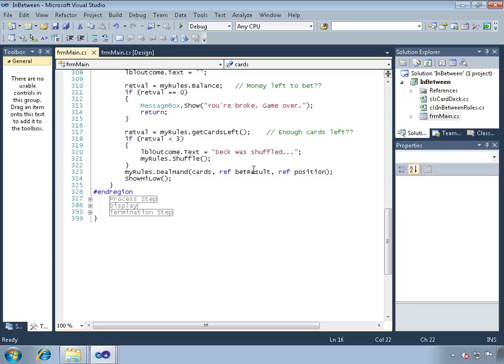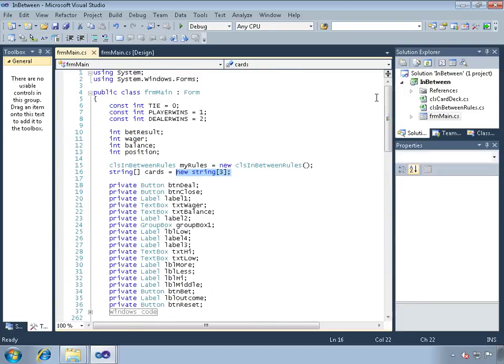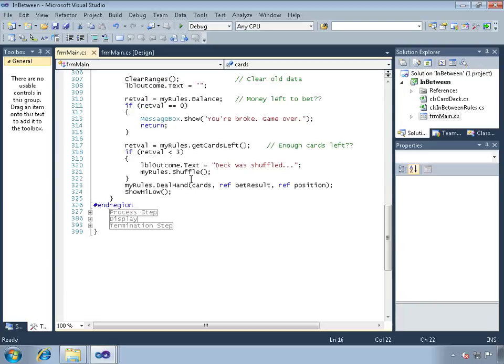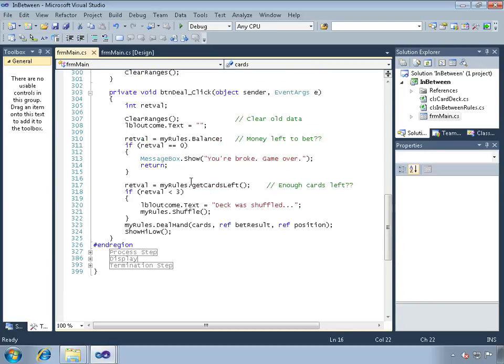And we get the bet result and we get the position. This position variable over here is what determines where that card is displayed, whether it's displayed to the left of the low card, in the middle, or to the right. So we have a position indicator up here: tie, player wins, dealer wins. And then we have a method that we called show high-low, and we'll see that in just a second.